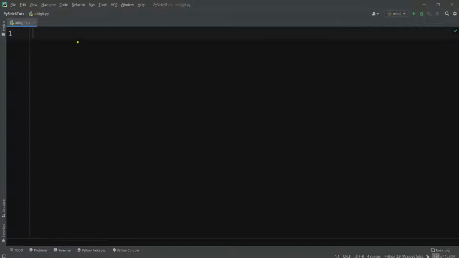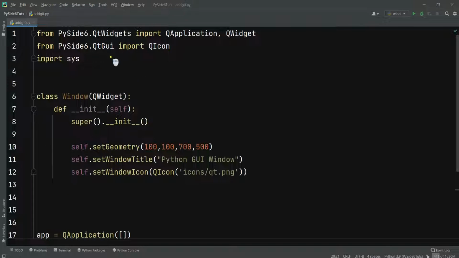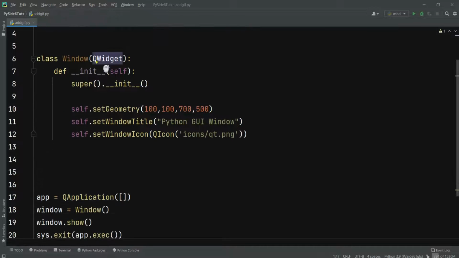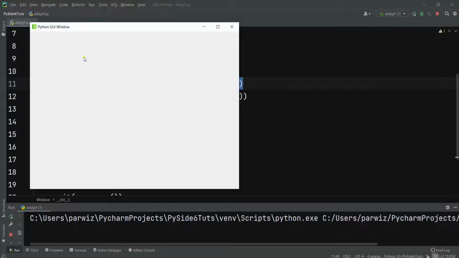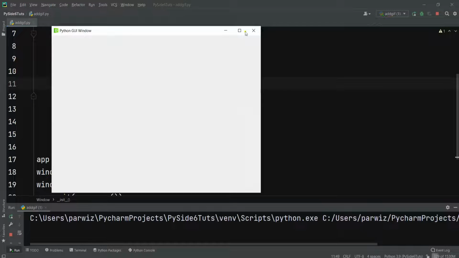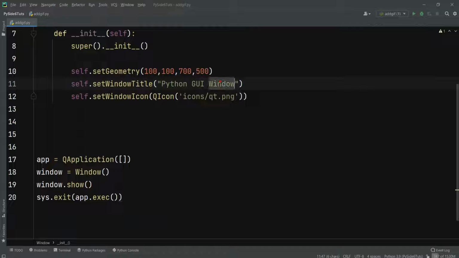Now let's create our simple example. I'm going to copy and paste my window code. These are my imports from PySide6: QApplication, QWidget, and QIcon. This is our main Window class that extends from QWidget. I've already talked about these concepts in the first video, so I don't want to repeat them. If I run this, I have a simple GUI window with a title and an icon. I can change the title to Python Run GIF Images.